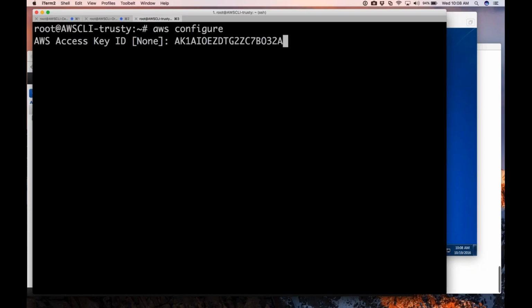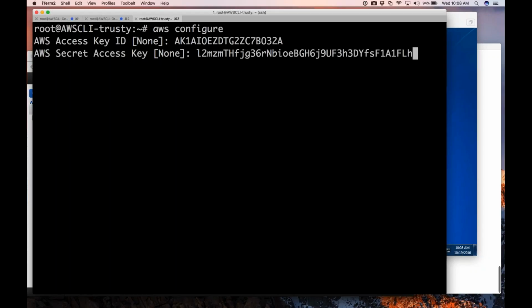It's going to look like a large alphanumeric string, and I'm just going to cut and paste that in because there's no way I'd be able to type that in. And then the next thing it's asking me for is my secret key. This is my signing key.